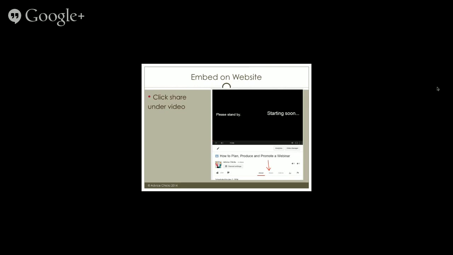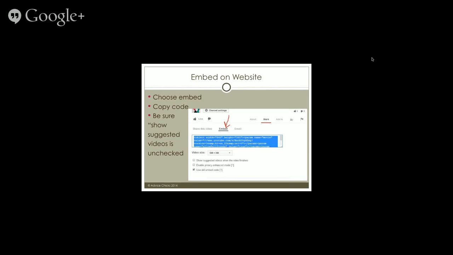It's going to bring you to the option to embed, and when you click embed, it will already have the embed code highlighted. Make sure that you unclick show suggested videos when the video finishes, because otherwise it's going to splash a bunch of thumbnails up there and it could be competitors, and it might be stuff that you're not interested in having up there after your webinar is over.